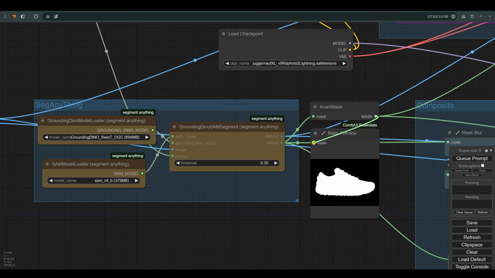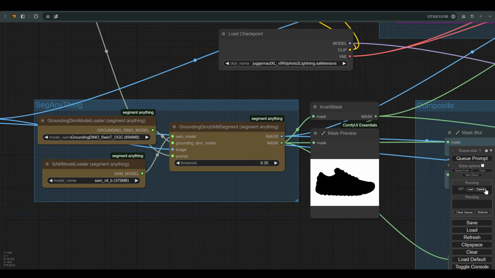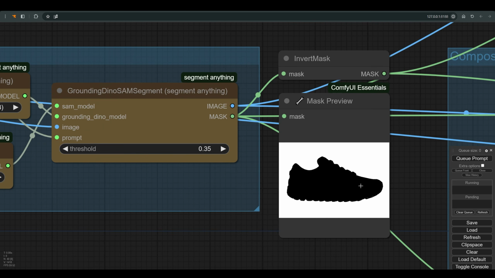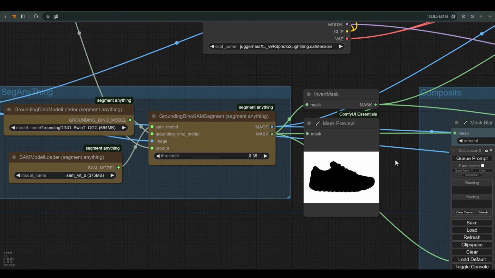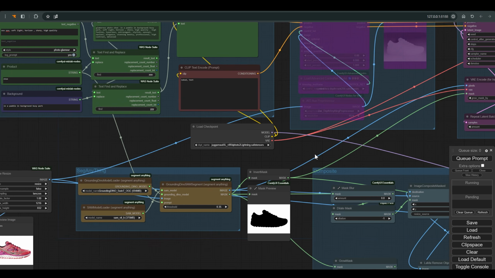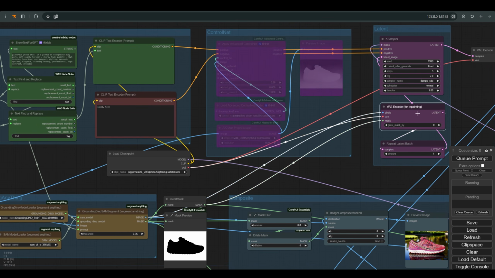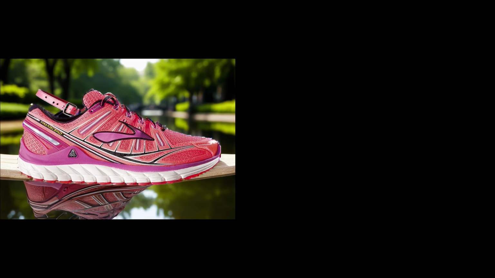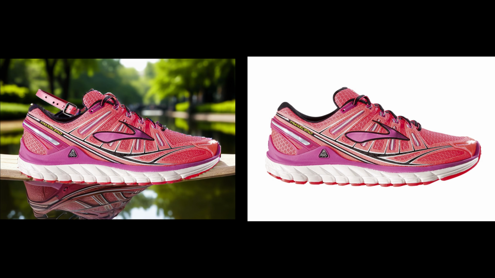We want to create an environment around the shoe, and not change the product, so I invert the mask with invert mask. I connect the mask and the image to VAE Encode for Inpainting. And this is the result we got. Really not bad. But as you can see, the shoe is not exactly the same as the original image.